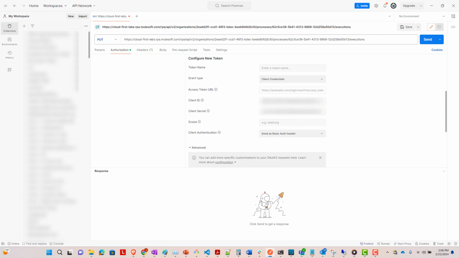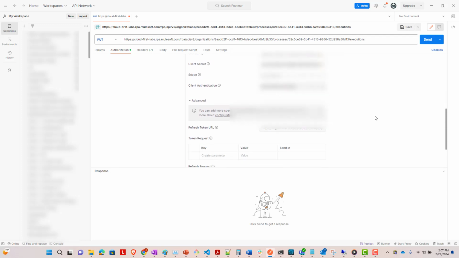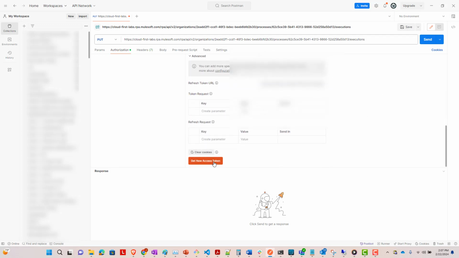And then for access token URL, I'm going to paste in this value. It's standard for getting MuleSoft OAuth 2 tokens. It's https anypoint.mulesoft.com accounts API v2 OAuth 2 token. So we plug in those values and then scroll down.